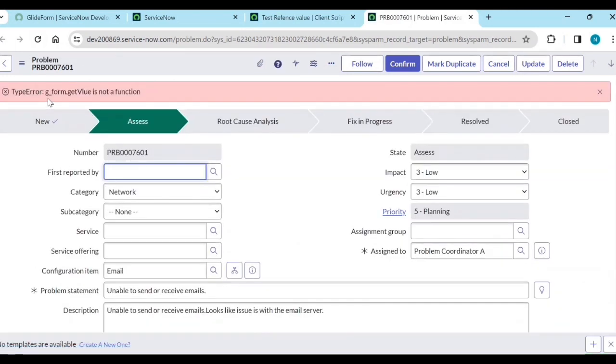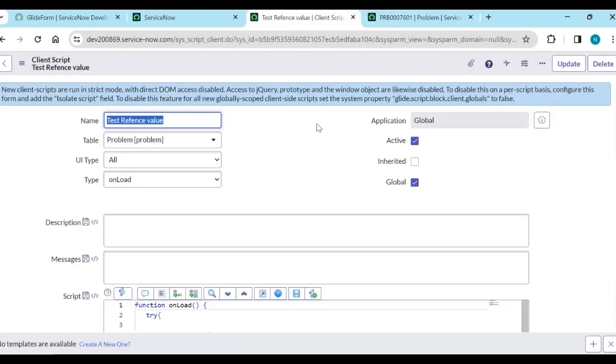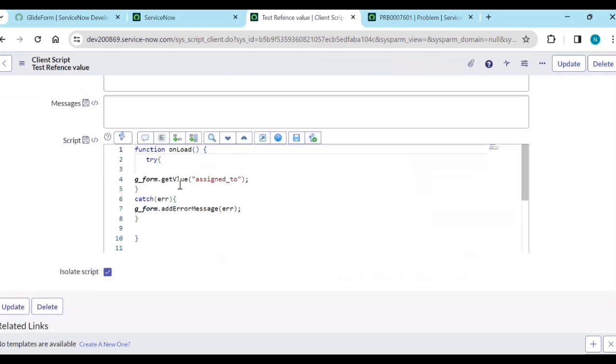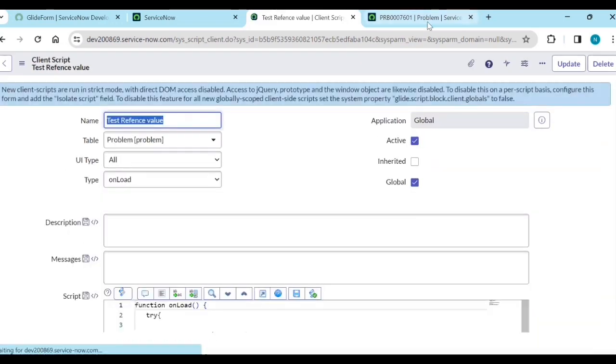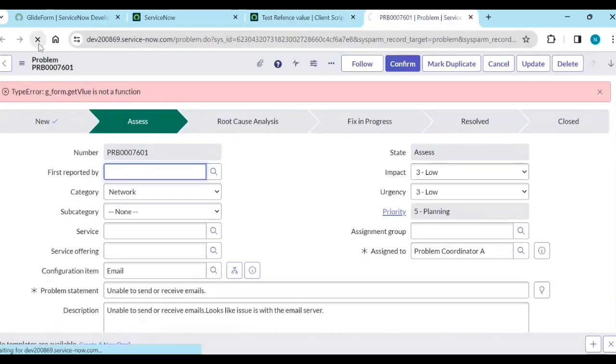So now you got it: type error, g_form.getValue is not a function. Like that you can use the try and catch method in the script, and then you will get errors wherever they are. Now if you type getValue with the correct name, reload it.